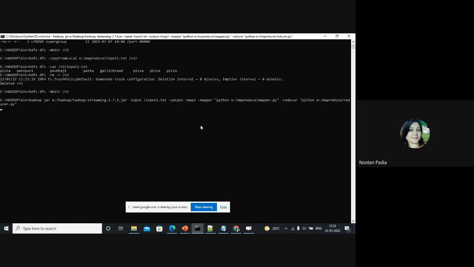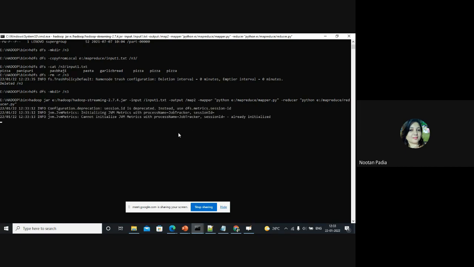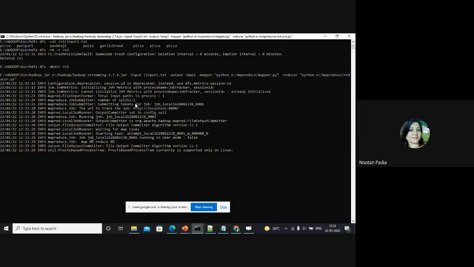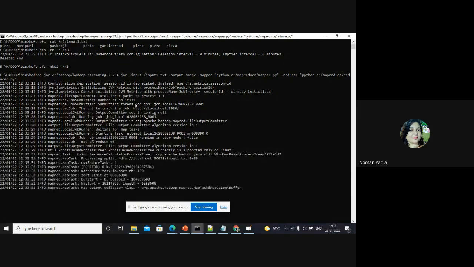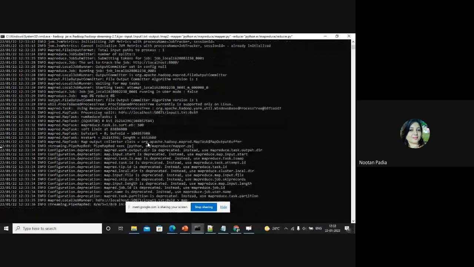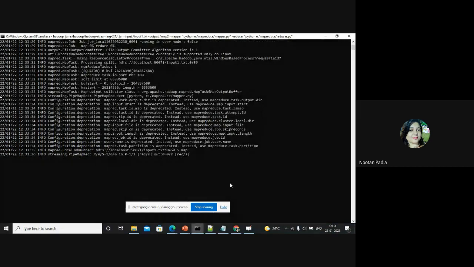And here you can see which job is started first, second: mapper job, reducer job, all the things you can see from here. How many splits? Because a very small file is there, the number of splits is 1, and you can see the jobs.